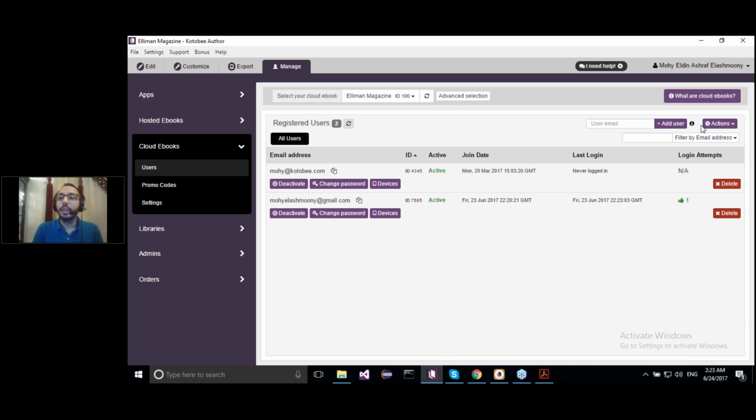The second way to add users, if you already have a bulk of users, you have a database of users, you can click on actions and you can import from an Excel sheet. This way, all of your users will be imported to this table of users. The third way, let's say you have a website where you sell your ebooks from, and you want the addition of users to be automated.